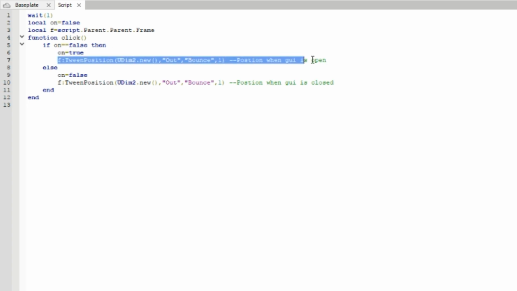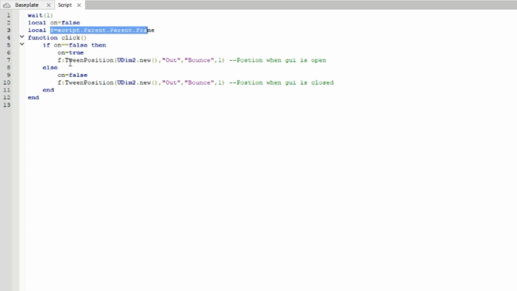And then it'll do this right here to the GUI. So it'll take the GUI right here, which is F, which we defined up above. It'll tween its position or give it the animation of out and bounce. Right here's where our actual numbers will go, just some random numbers for now. And then it'll do the animation out and bounce, going in and out.